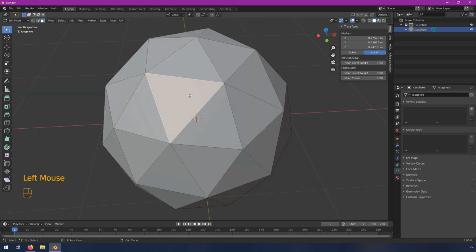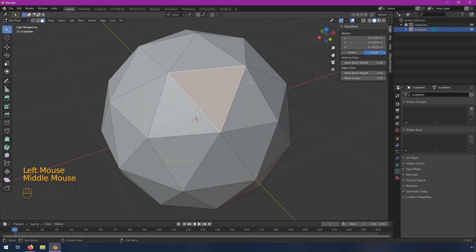If I have a face selected, I just have this entire triangle selected. If I switch into edge mode, I actually have all three edges selected at the same time, because I had that face selected. And if I switch into vertex mode, now I have all three of these vertices selected. So I can select one at a time, or I can hold down shift and select as many of these as I want to.